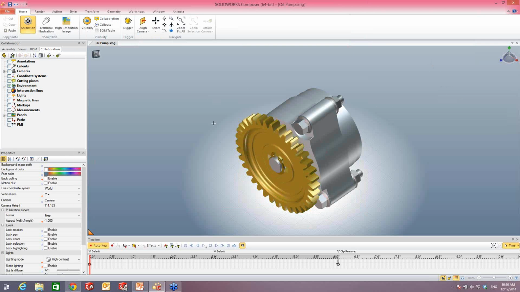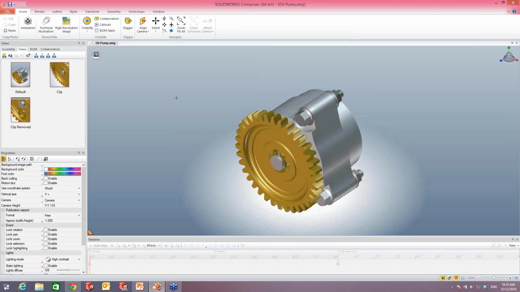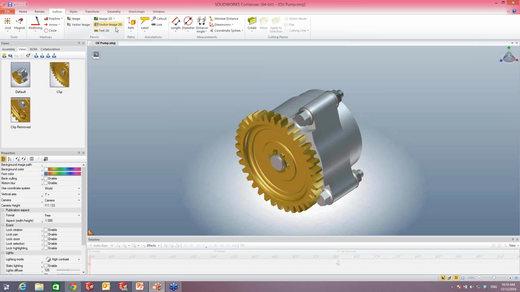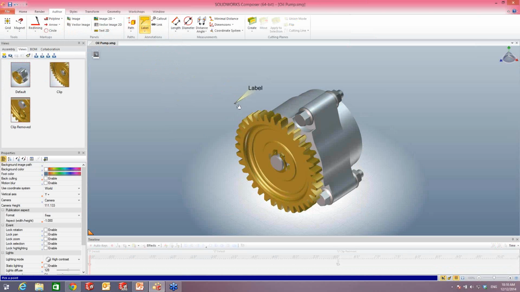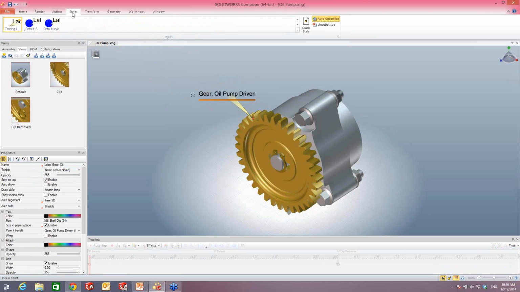So let's go ahead and talk about a few more things. I'm going to switch back into view mode here. I thought it'd be nice just to talk a little bit about labels. When we talk about labels, we're creating these from the Author tab. It's a very common practice to add labels, of course, and when we're adding these labels, we're always adding them based off of a standard or a default setting, and that's typically in the Styles area.